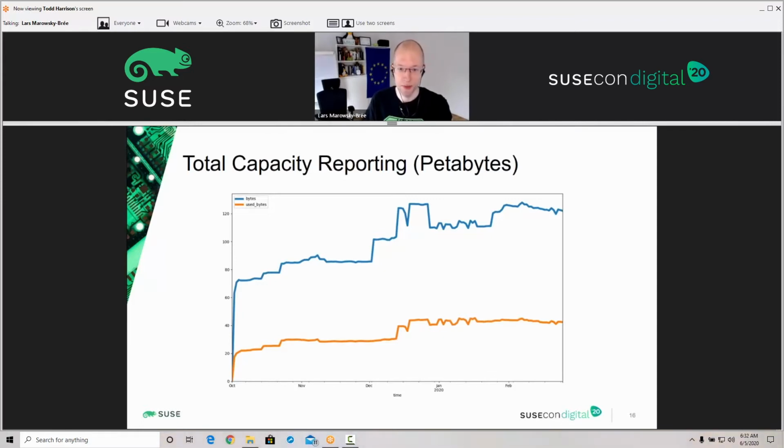Next slide. The one that's always interesting is how much capacity is actually deployed with Ceph. Here, this graph is normalized to petabytes. We can see that the total capacity of the clusters reporting is just shy of 125 petabytes, and they have around 40 petabytes of actual used capacity. So actually quite a large number of systems reporting.